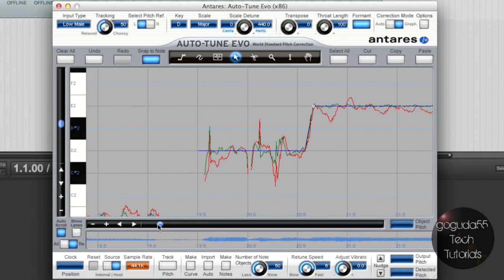And I'm pretty happy with that. So, keep in mind that your retune speed might not be exactly the same as mine. Different retune speeds work for different people.